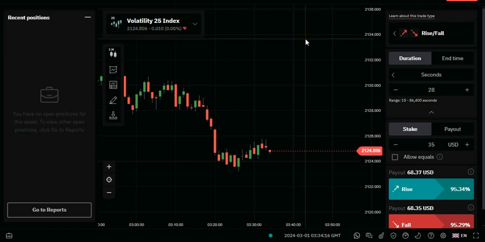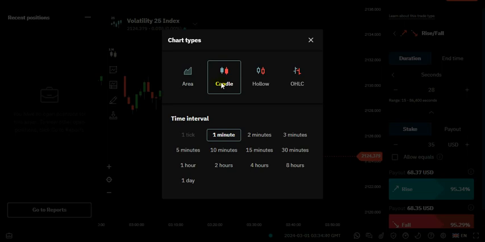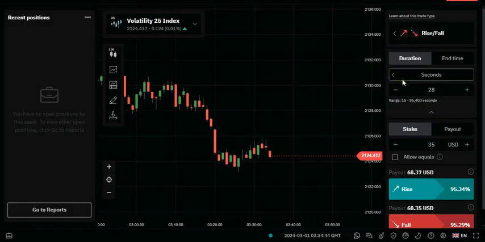Today we are going to be trading the Volatility 25 index, and we're going to be trading the rise and fall here. So once you log into your trading account, you go to the Volatility 25 index, then you choose the trade type, rise and fall. Then you go to the chart type here, you choose the candle, then you set the time interval to 1 minute. You're going to go to seconds here, you're going to set the seconds here to 28 seconds.